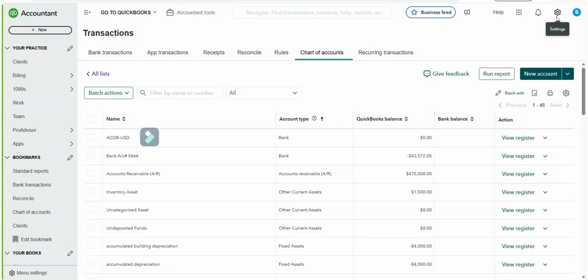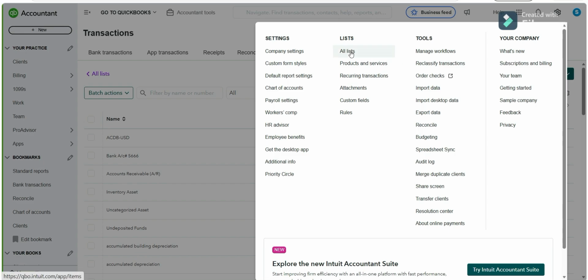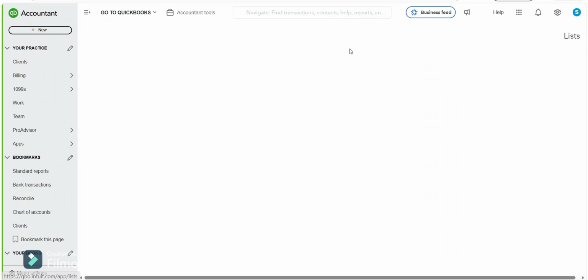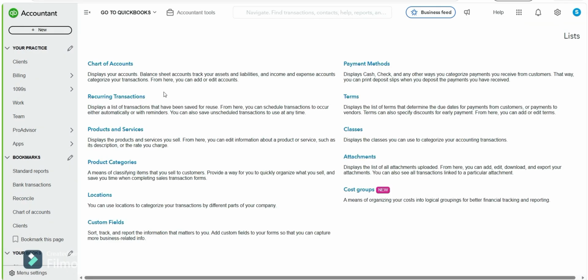So now comes all lists. In all lists, let me open it. It is providing the details about all the fields which are available in QuickBooks. So we can read those details from here.